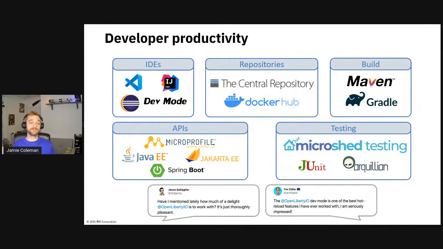Again, OpenLiberty was designed with developer productivity at its heart. It supports the main IDEs, you can get it from repositories like Maven Central or Docker Hub, and it supports different build tools: Maven, Gradle, or even Ant if you want to use Ant. The most popular APIs are supported: MicroProfile, Java EE and Jakarta EE, and Spring Boot. For testing, there's MicroShed Testing, JUnit, Arquillian. It is something you really need to try out to get a feel for it, so we'll be looking at a little bit of that today.